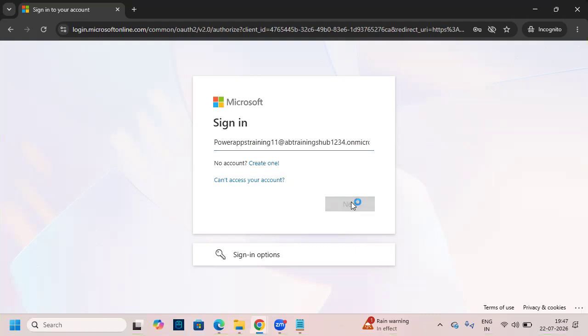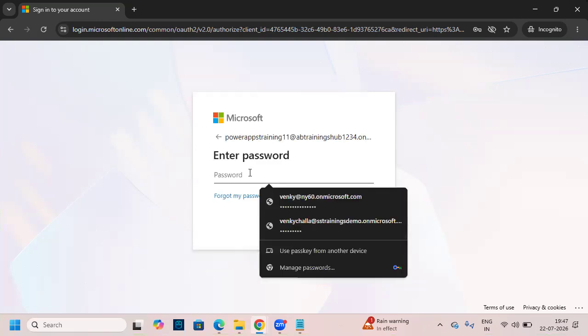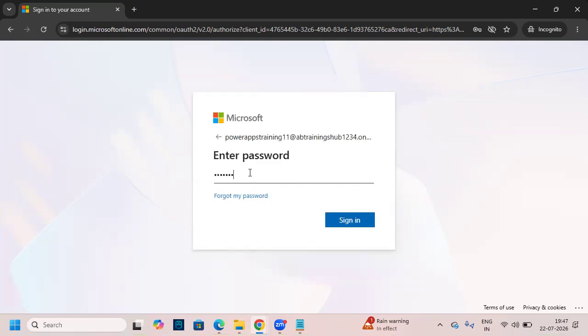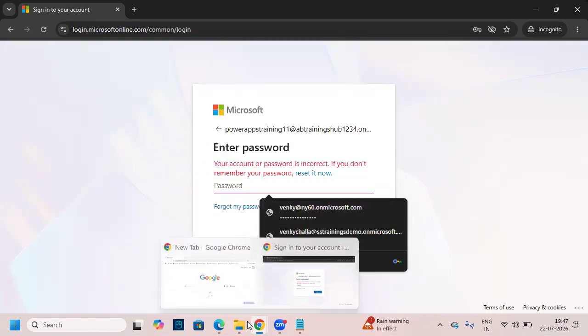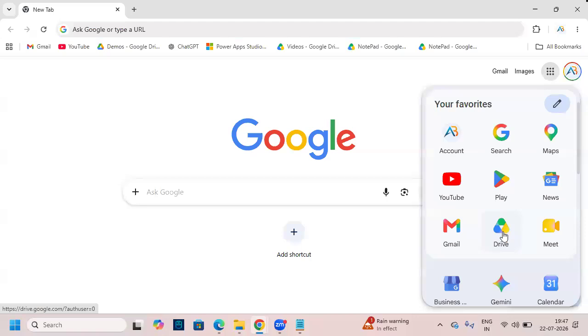Now, just click on the next button and let me enter the password. Let me check what the password is.